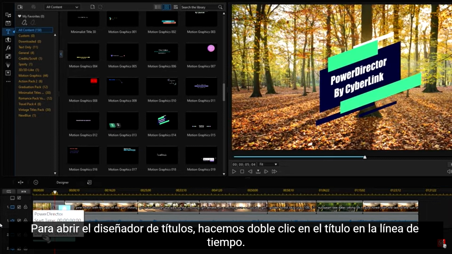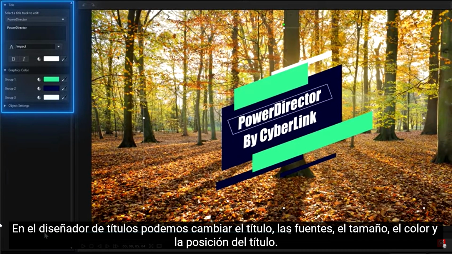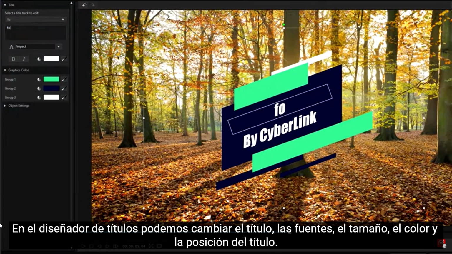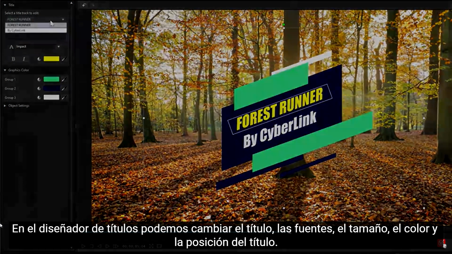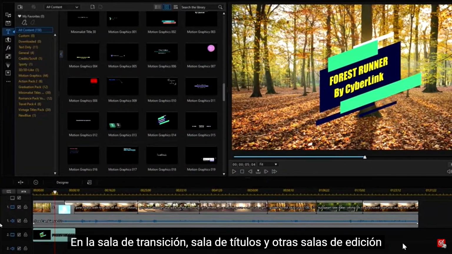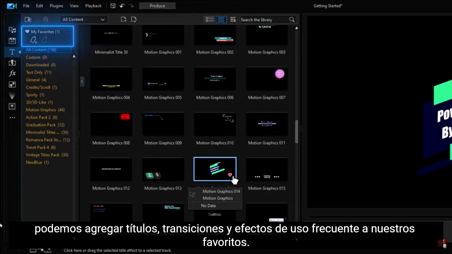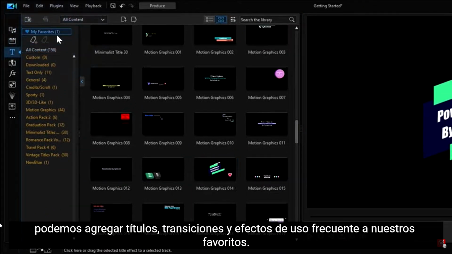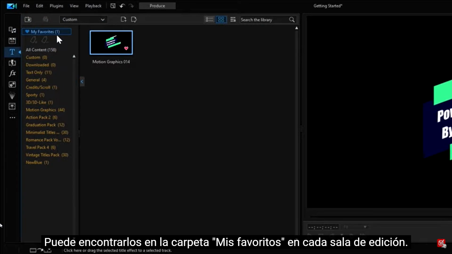Double-click on the title on the timeline to open the Title Designer. Here in Title Designer, we can edit the title, font, size, color, and position of the title. In the Transition Room, Title Room, and other editing rooms, we can also favorite frequently used titles, transitions, and effects. Find these in the My Favorites folder located in each editing room for easy access.